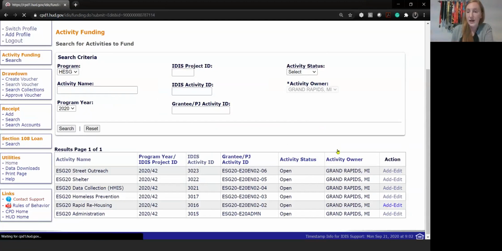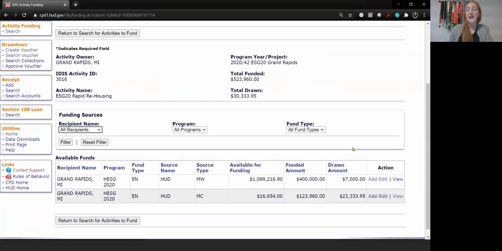This is where the details really do matter. And so now when I log into this activity, I go to edit the funding, I'm now presented with 2 lines of available funds. And this is where, again, I've got to pay attention to that source code. So this MC, I'm logged in right now as a Metro City. This is going to indicate the fiscal 20 ESG grant. If I have right now $16,654 available to fund for that ESG fiscal 20 grant.